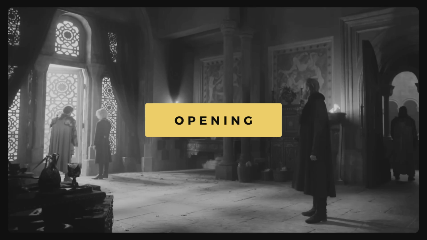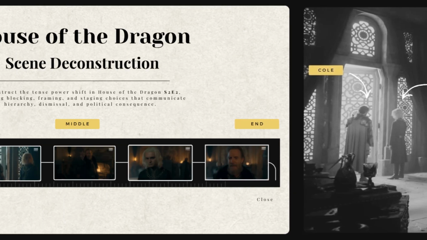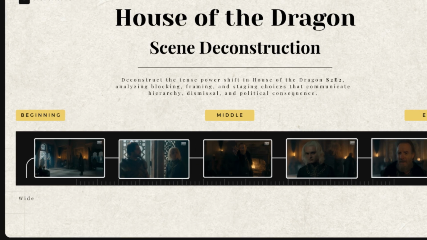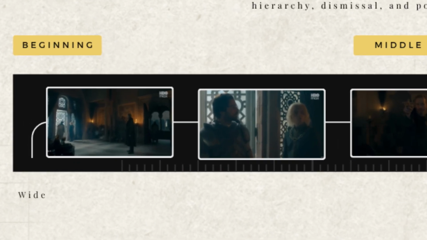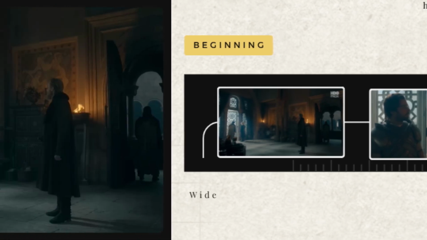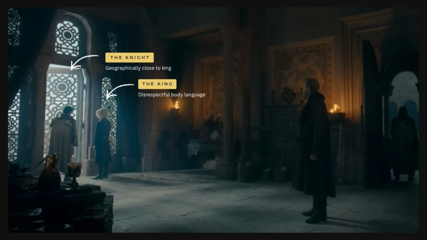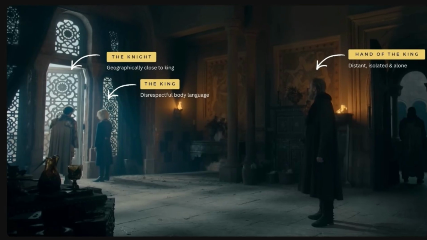Now, the scene opens on a wide shot, all 3 men. Aegon, the young king, Otto, the grandfather, and Cole, the knight, are all visible in the same frame. Now, that opening wide shot is doing several jobs at once. First, it's orienting the audience. We need to understand the geography of the space before we can understand the relationships within it. Now, where's each man standing? Who's closest to the door? Who's centered in the frame? All of that spatial information tells us something about power before a single word is even spoken.